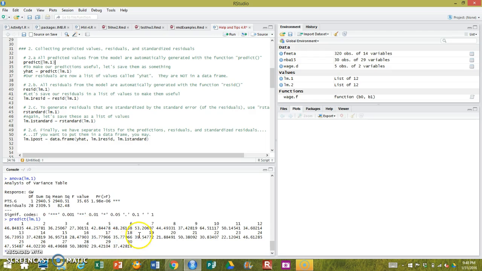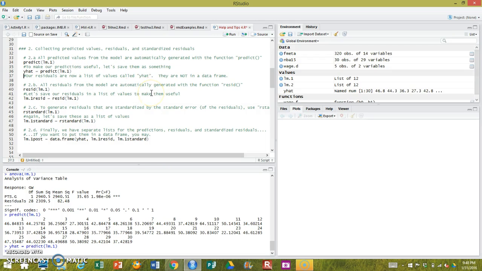So this is great, but it's not very useful, really. I like to save it as something, so I tend to save it as y hat. So I say, great. All the predicted values from my model, all 1 through 30 of them, store them as y hat. And then I can work with them.